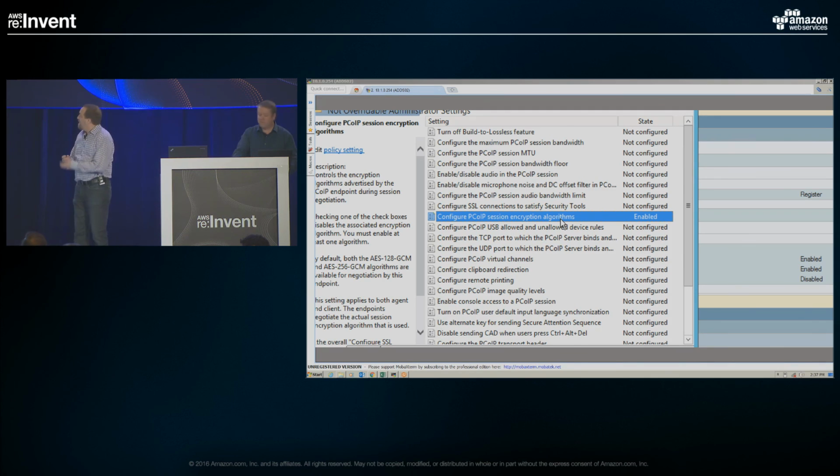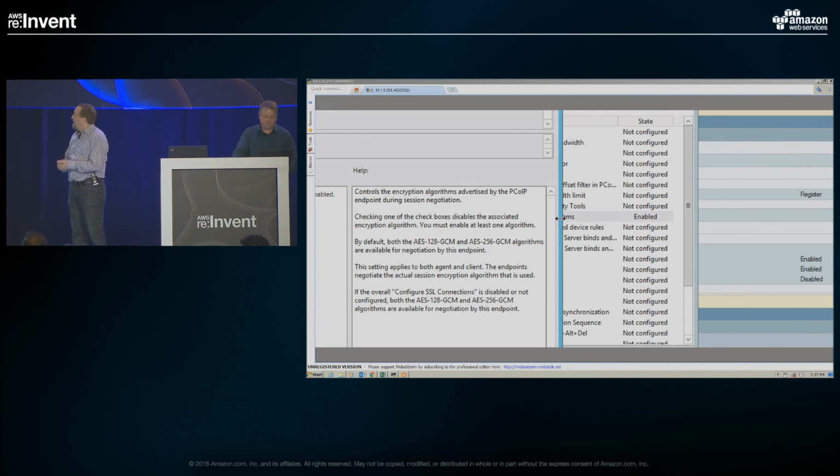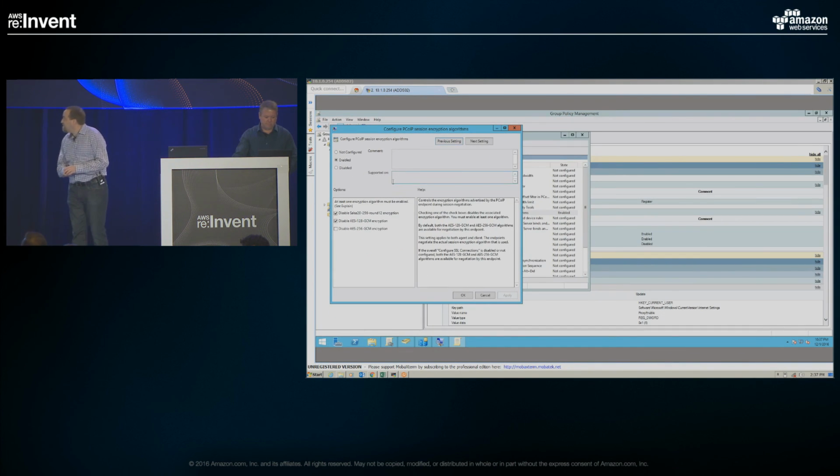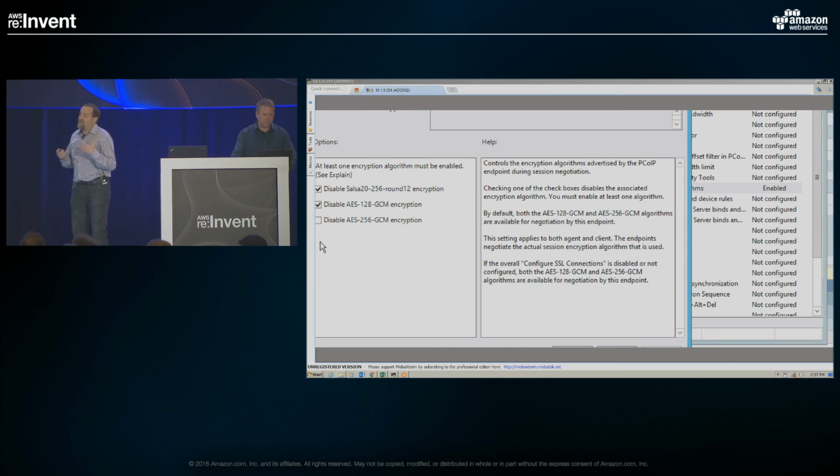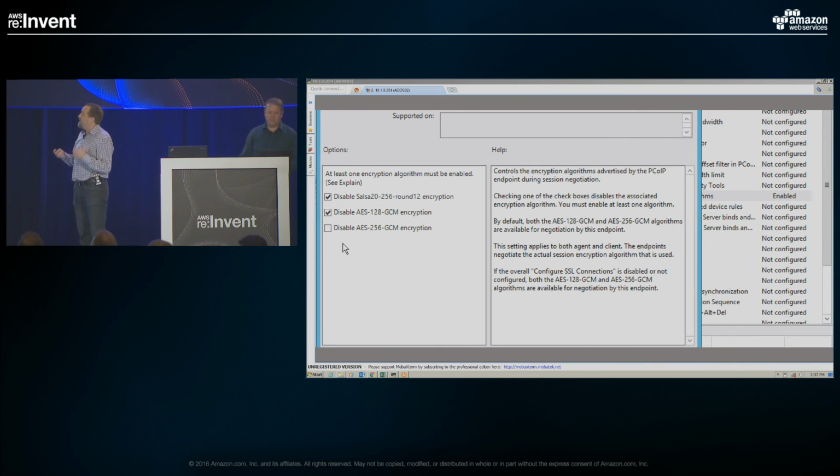So in the details of this policy, you'll see a couple of different options. It's a bit of a double negative on the way that this group policy template is written. So by default, session negotiation is going to fall back to the lowest common denominator. So if you've left multiple encryption algorithms selected or enabled, say you have not disabled AES 128, by default, your workspaces are going to negotiate down to that lowest common denominator encryption.